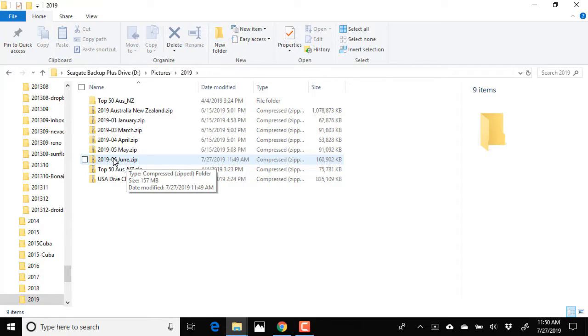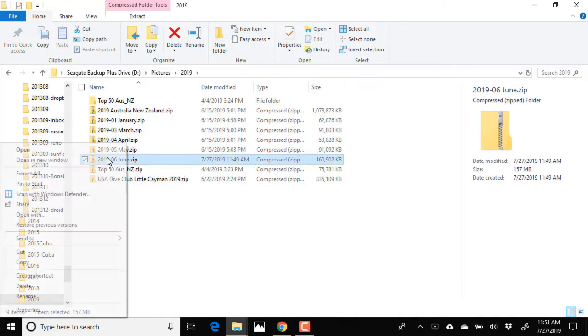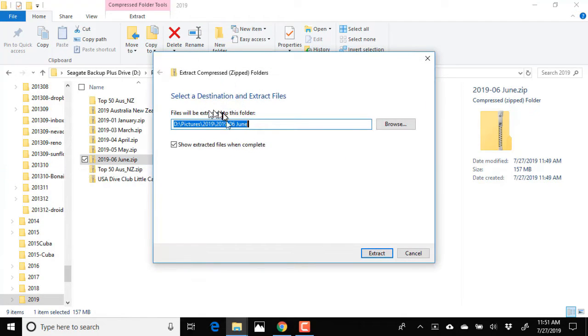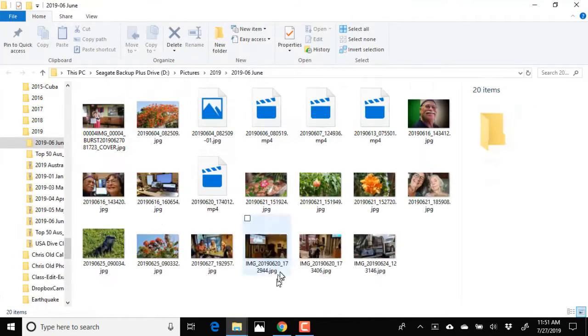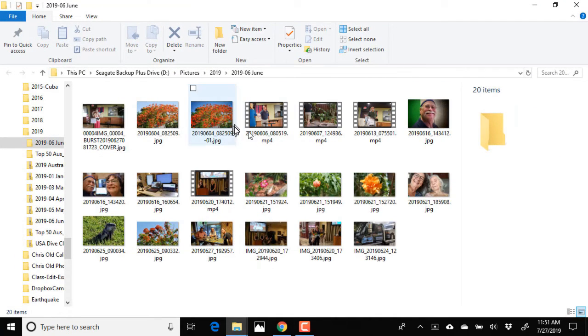If you do want them visible on your hard drive, then you just right-click and extract all. And it creates a folder with the same name as the zip file, and all your photos are inside there. On a Mac, you do the same thing, just double click. Rather than right clicking, you double click and it will unzip your file, and there are all the photos.